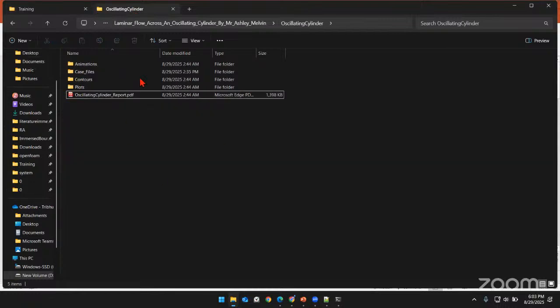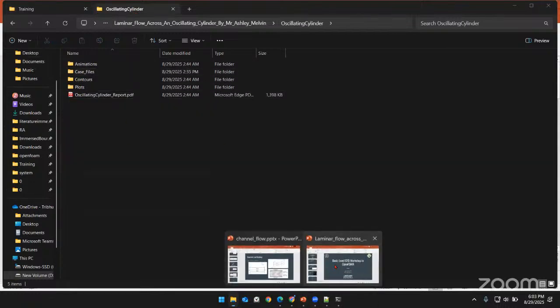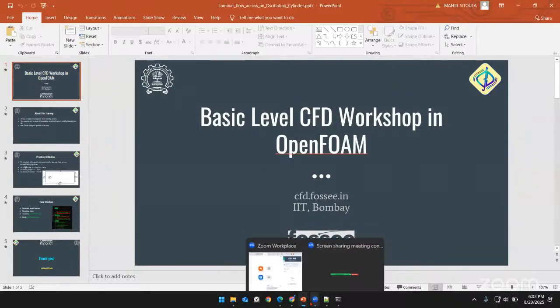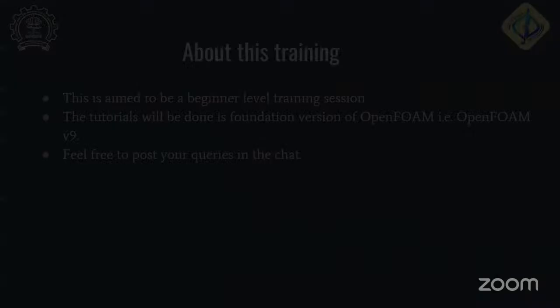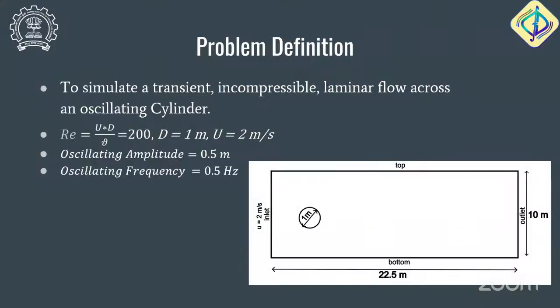next case setup. The next case setup is the laminar flow over an oscillating cylinder. So these are the parameters. We will be simulating a transient incompressible laminar flow across an oscillating cylinder. We will be simulating for Reynolds number of 200, which is the laminar regime, and the diameter of the cylinder is 1 meter, and we have velocity of 2 meters per second. The oscillating amplitude is 0.5 meters, and the frequency is 0.5 hertz.